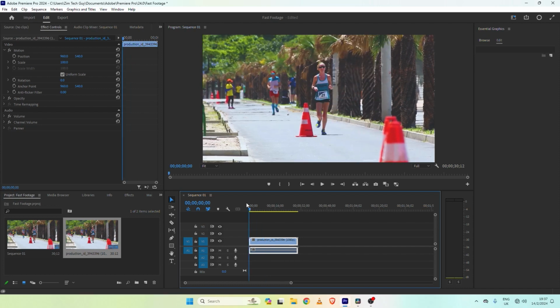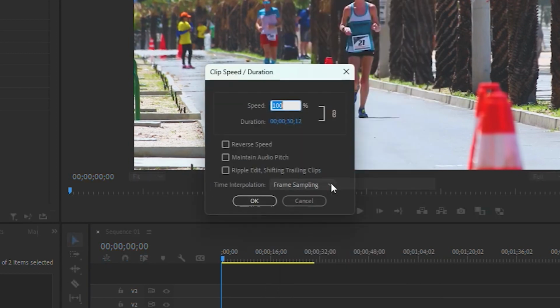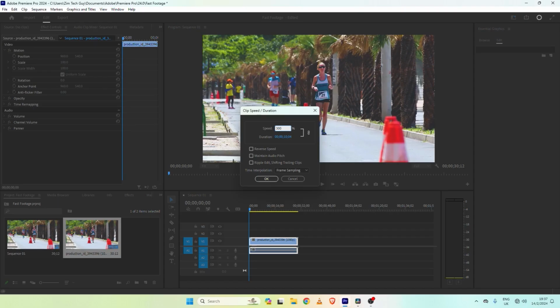So we need to go to the footage. Right here I've highlighted my footage. All I need to do is right click and come where it says speed and duration right here. Just click on it. And under speed, the more percentage you put in, the faster the footage will go. So for example, I would like this footage to go at maybe 300%. Let me just type in 300% and click OK.